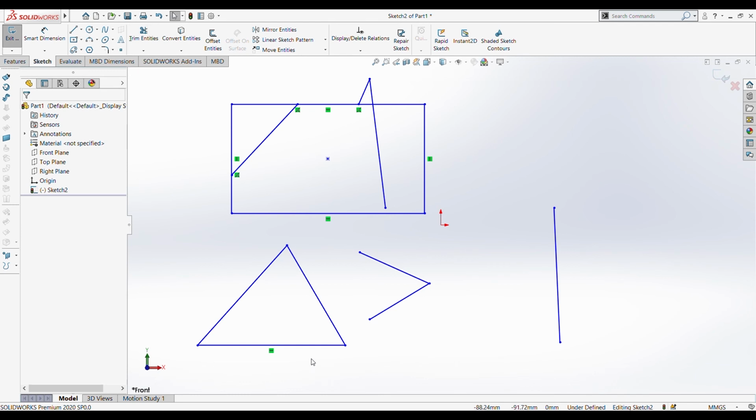So that's about it for this video, guys. These are the various types of trim and extend entities. We have seen all of them.